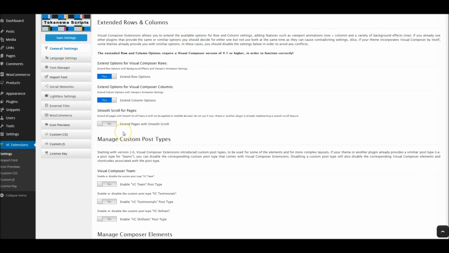Another nice feature is that the plugin can add what's called a smooth scroll to your pages, which makes scrolling with the mouse wheel a little bit smoother. There's some animations tied to it. Again, some themes or other plugins might provide something similar, so if you turn this on, make sure it's not already provided somewhere else.